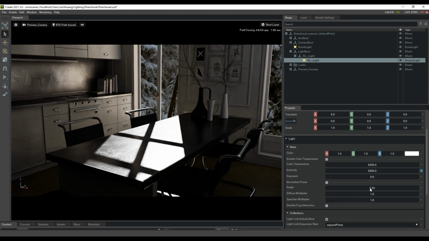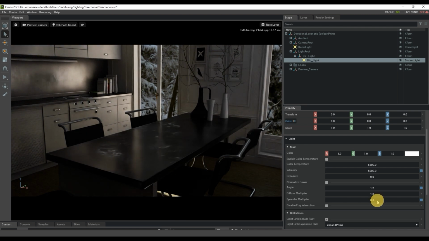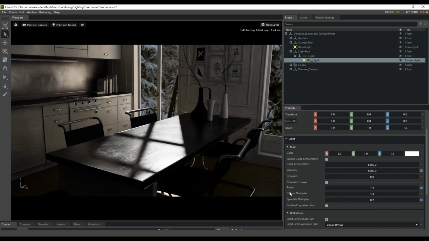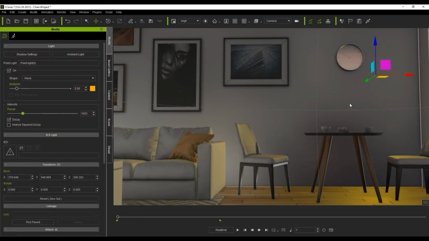There are also settings further down that determine how the materials in your scene react to the lighting. In this case, if the reflection on the table is too bright, you can adjust things like the specular multiplier value in order to tone it down, while at the same time maintaining the overall brightness of the room. The diffuse multiplier allows you to increase or decrease the overall brightness of the room without getting extreme with the light intensity. Next up, let's look at a point light.